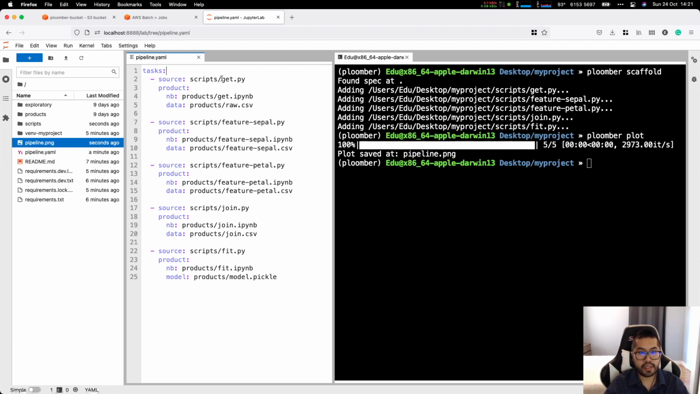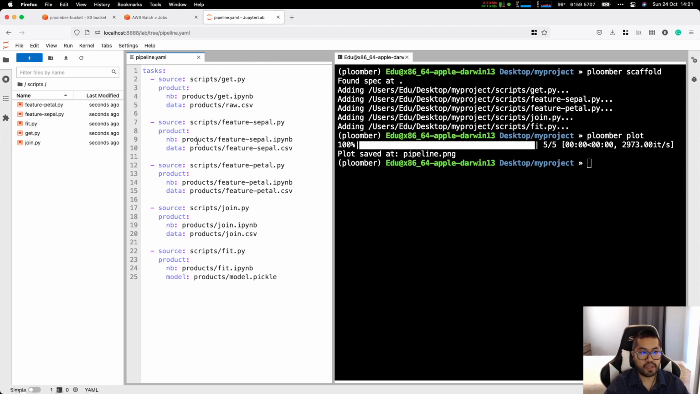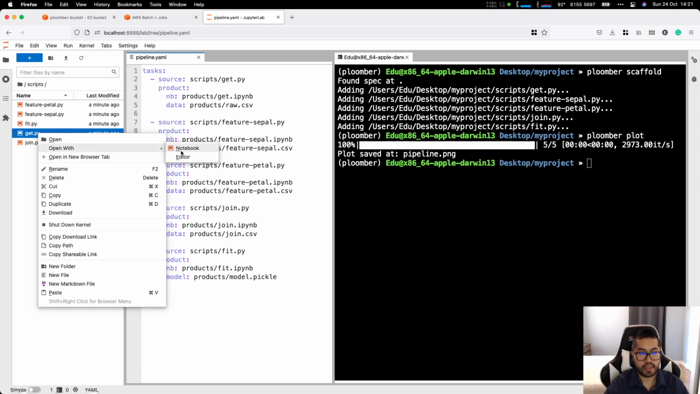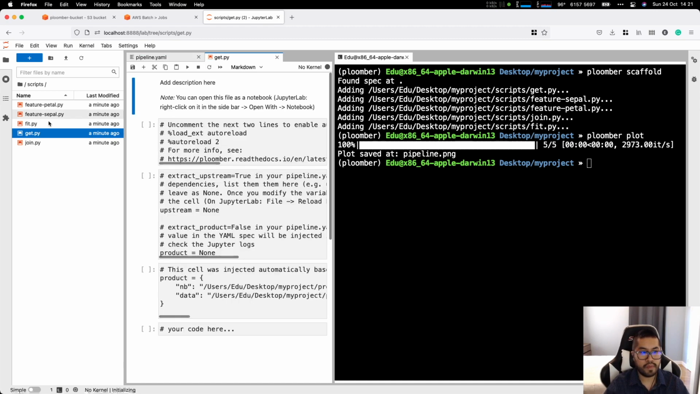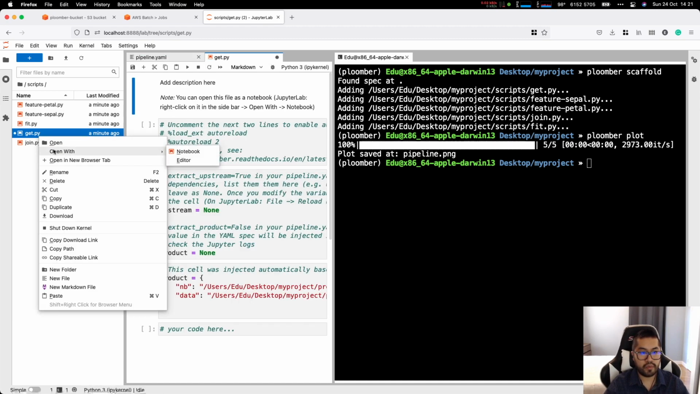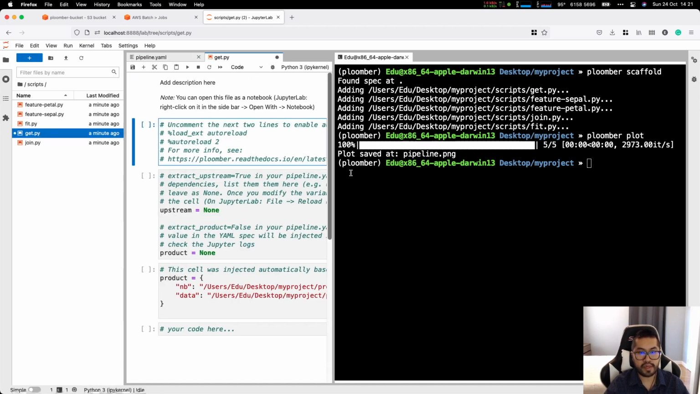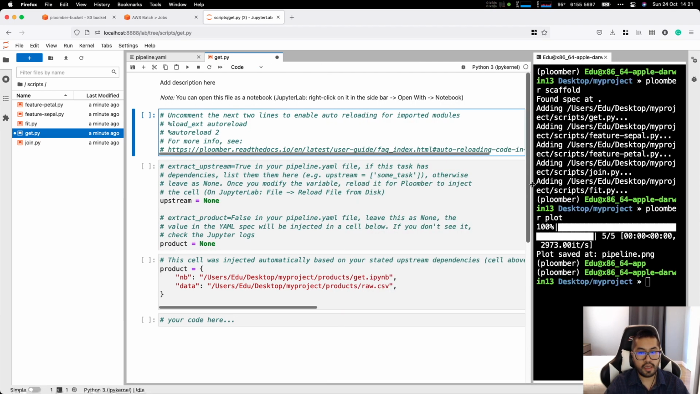I'm going to be opening get.py, but remember, we want to edit this as Jupyter notebooks because it makes things a lot more interactive and easier for the data scientist, and that's what we want. And we need to do things fast because we have limited time. Okay, so what I did is right-click, open with, and then notebook. And now we have this .py file open as a Jupyter notebook.